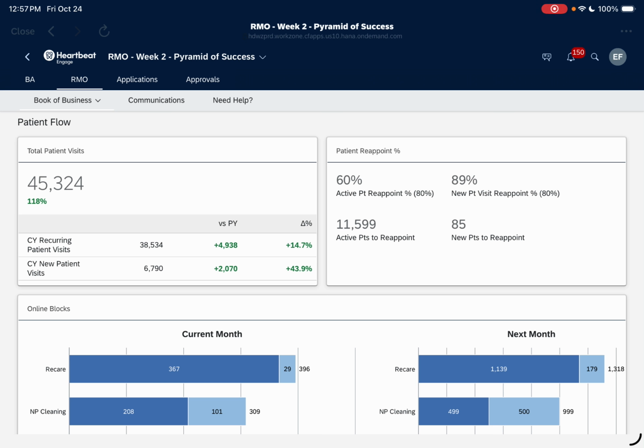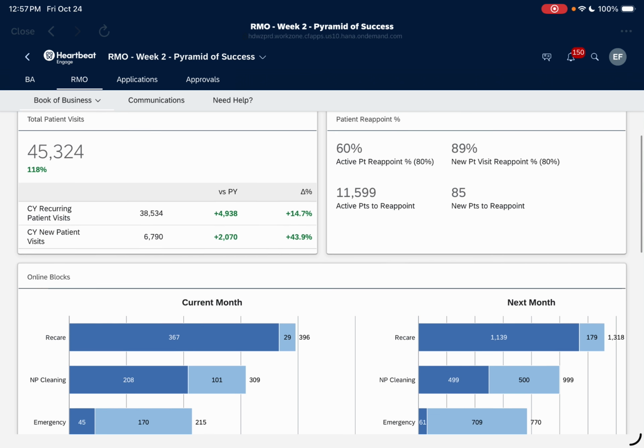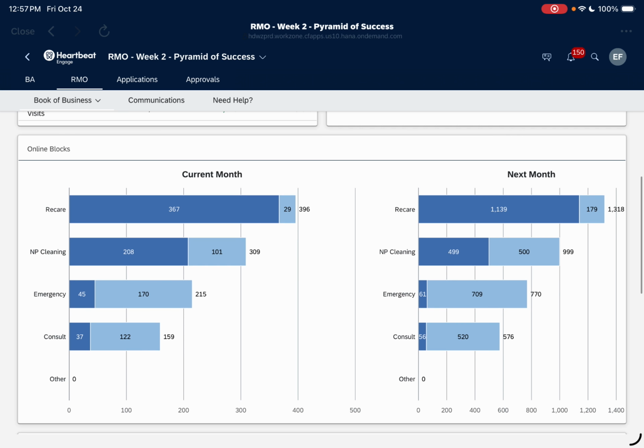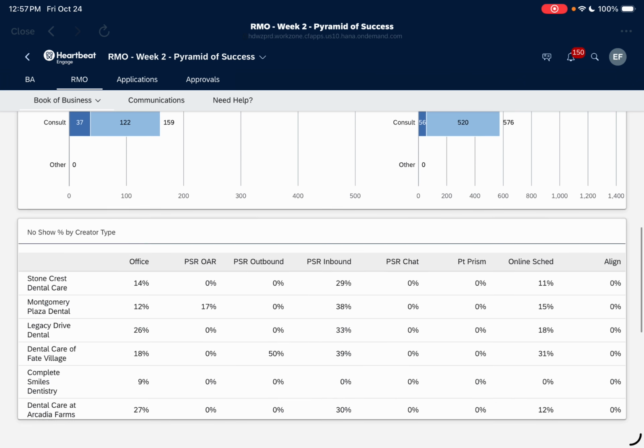So you can see here, this is patient flow. Yay, up in recurring and new patient visits, DPS blocks. Love this so much. So I can quickly see next month we've got an emergency consult, new cleaning. Probably want to pump some more blocks in there. Where can we add some days and get some more patients filled in?